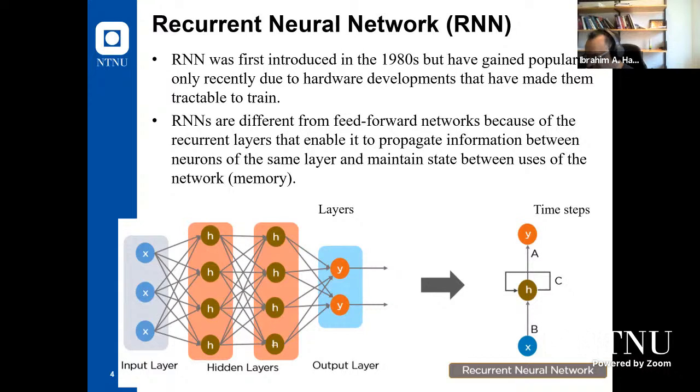So RNNs are different from feed-forward neural networks because of the recurrent layer. Because of this, we have this kind of recurrent layer. Each time we calculate a state, in fact, based on the input and the previous state. So we calculate a state, I will call it h_t, based on x_t, the current input, and the previous state, which is h_{t-1}.